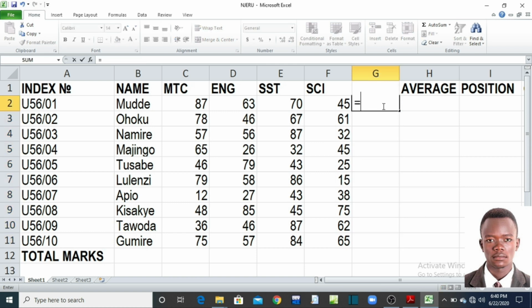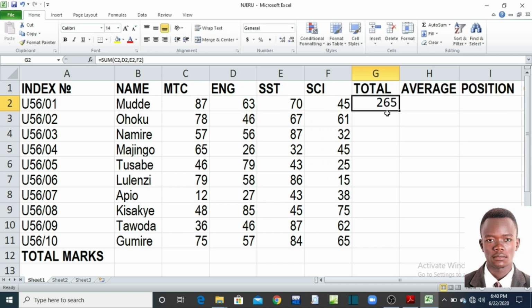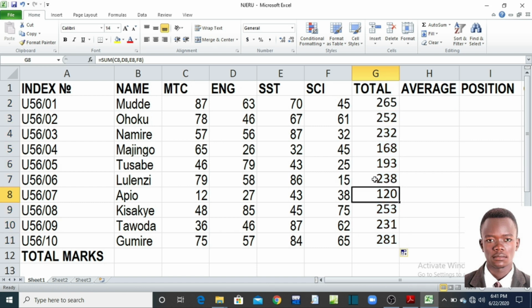You put is equal to sum, open a bracket, this one, comma, marks for English, comma, marks for statistics, comma, marks for science, then close a bracket, enter. Right? Then come to the auto-fill cursor here, drag and drop to the last portion. Yes, you see Excel will compute for the rest automatically. Now, without wasting time, let us also get the average mark for each of these learners.